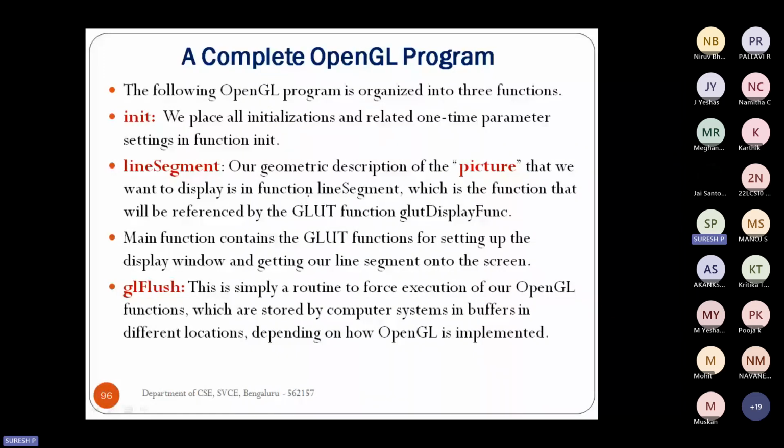So the next comes the line segment. It's a geometric description of the picture that we want to display, in the function line segment, which will be referred to by the regular display function. Okay. So whenever you are going to have the main function, the main function mainly contains a number of regular functions for setting up the display window and getting our line segment onto the screen.